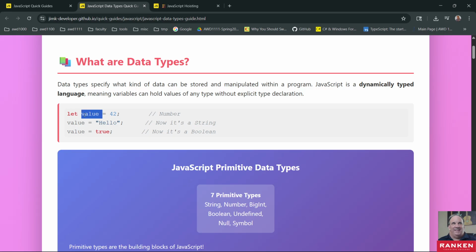So, a number. For a number, this is all you do to say you want a variable to equal a number. You just assign it the number, right?